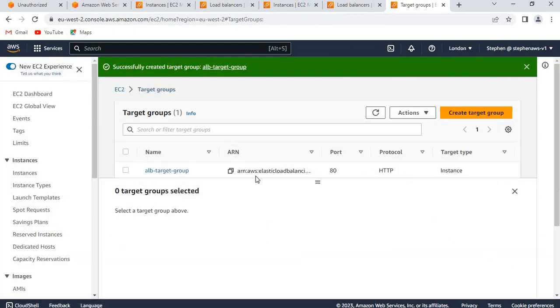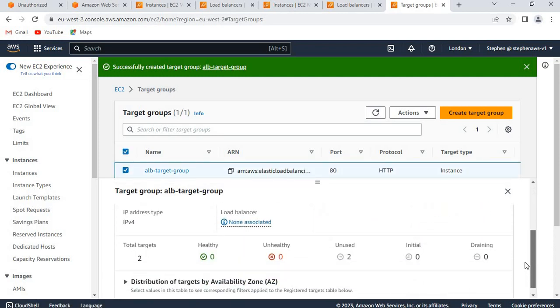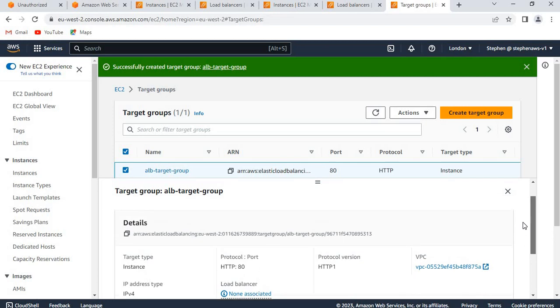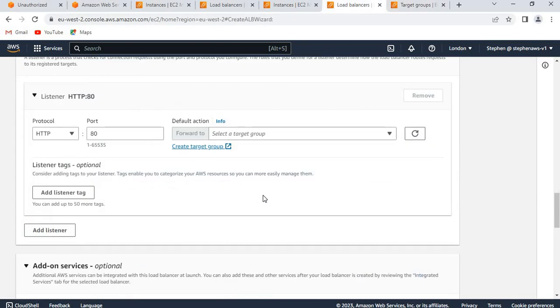So the target group is created. If you select this, you see this is the target group, and I don't think it's active yet, but we already have our target group. So let's go ahead and continue creating the load balancer.